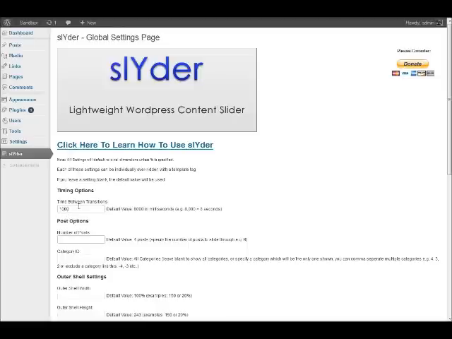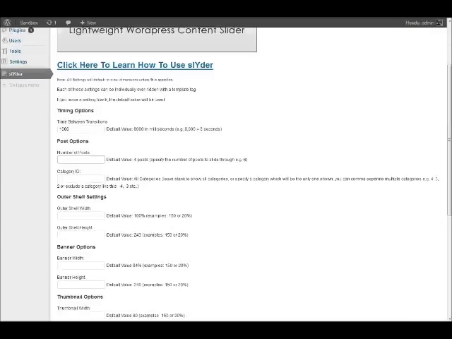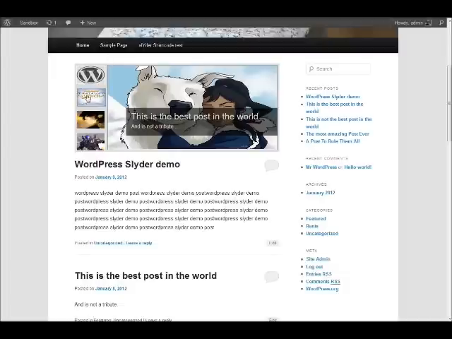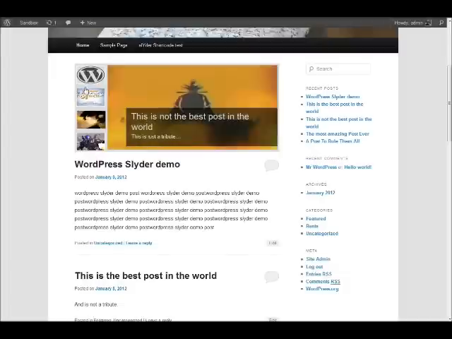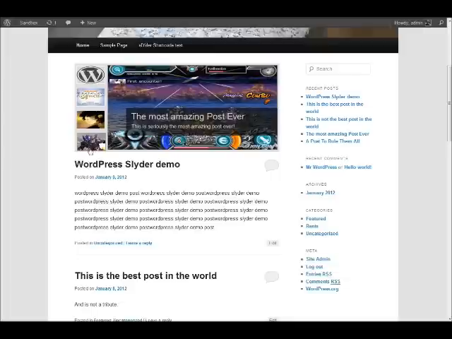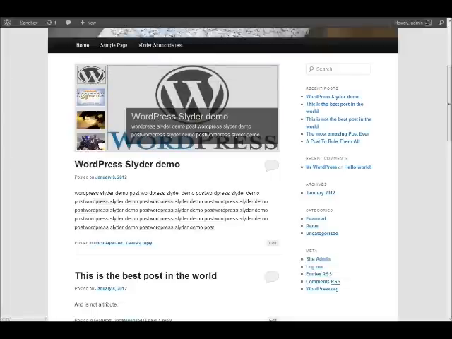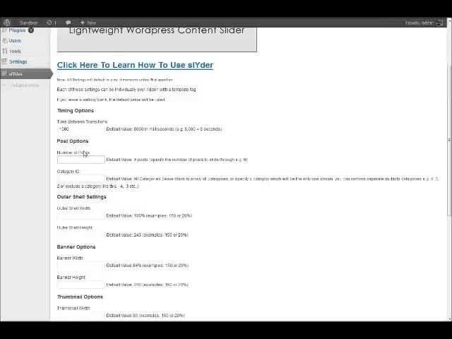Number of posts, it defaults to 4. You can show as many as you want. I would recommend maybe not going over 5 or 6 just for performance reasons. So that'll show the number of posts.